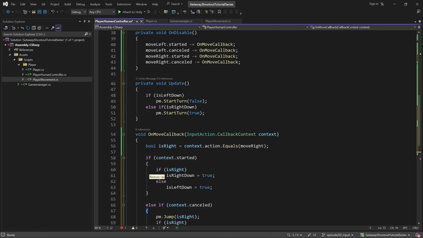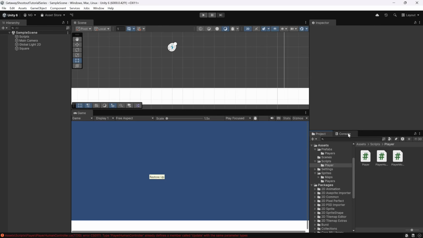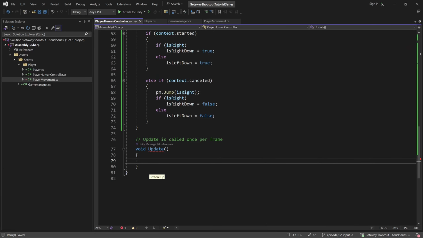And now that I've switched to this, which is called polling, always continuous checking, there might be better setups than just using the callbacks in general, but I'm just going to keep it how it is right now. And we have an error. Okay, so we already had the update function. Let's remove that.